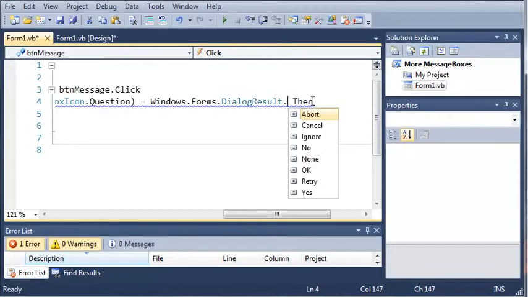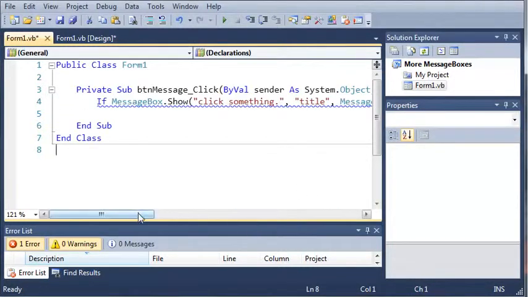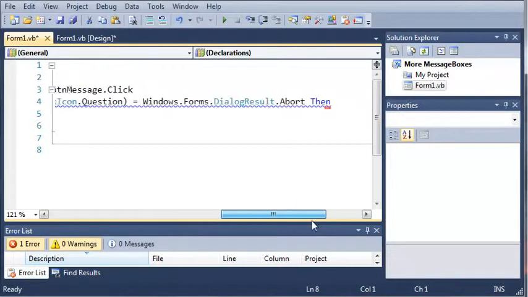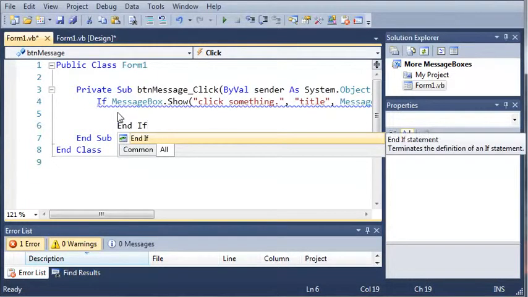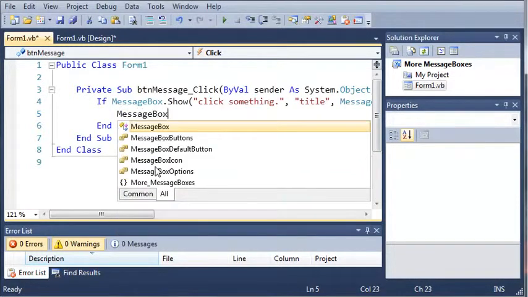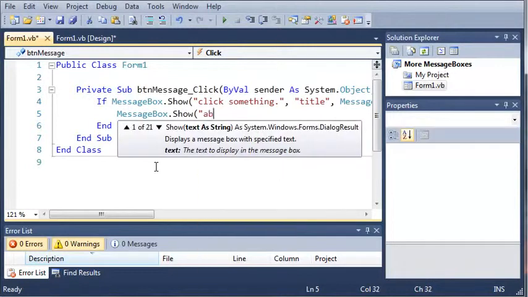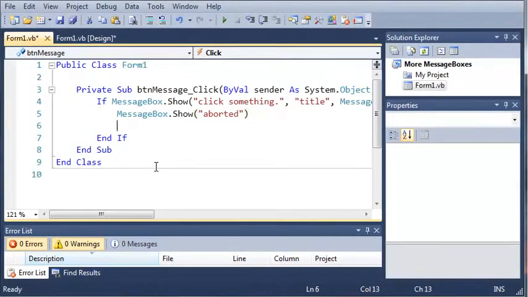Now there's other stuff we can use here. We can use cancel, ignore, no, none, okay, retry, and yes. But we're just going to do abort. So now we're going to add an end if right here, so we can get rid of that error showing up. Then we'll type MessageBox dot show, and we'll type aborted, so they know that they have aborted whatever operation it is, even though there isn't one. This is just a demo program.